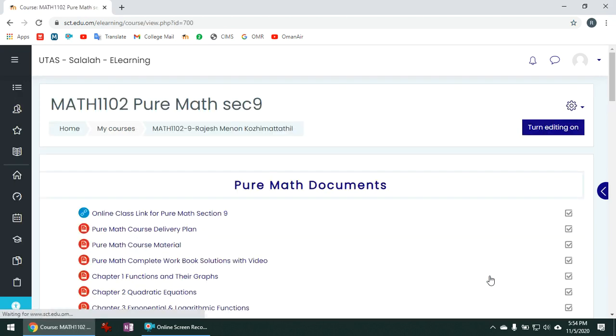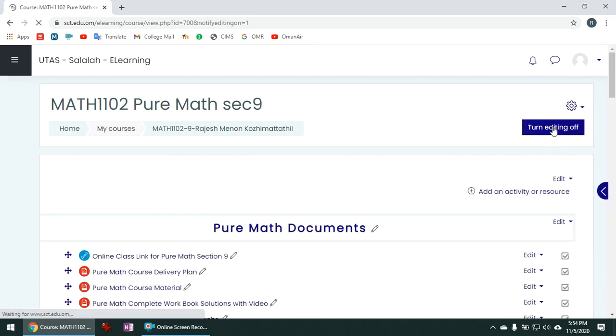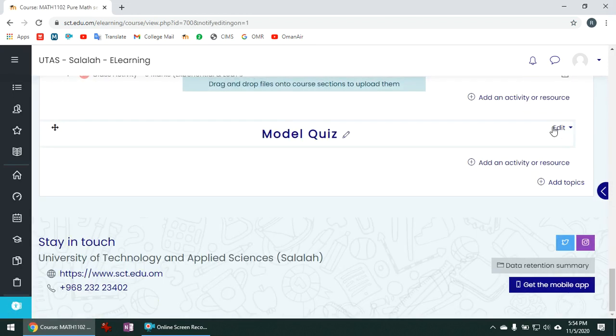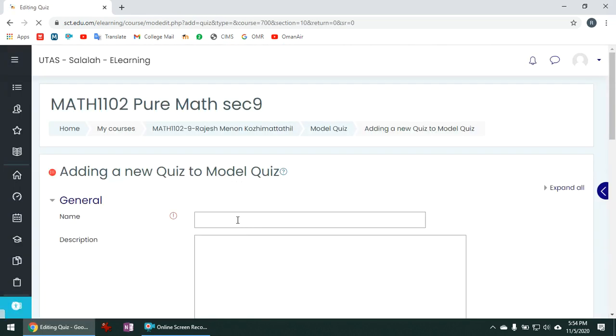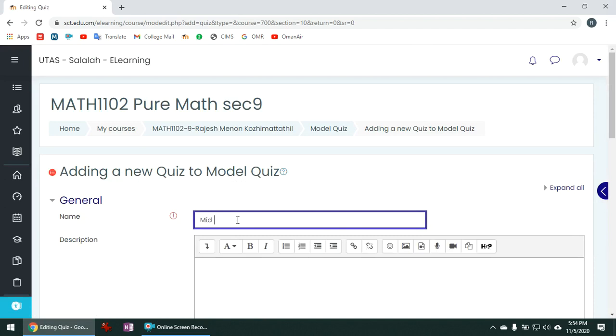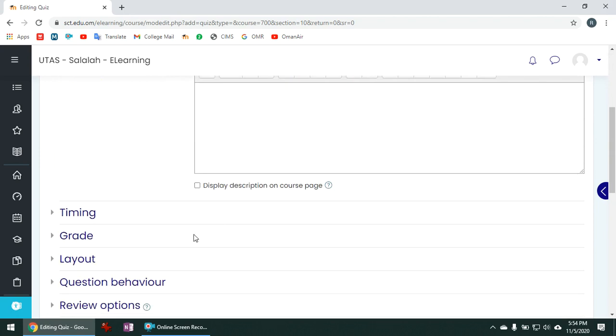I'm going to my section, turn editing on. At the bottom, I already have a topic. I will add a new quiz. Mid-exam model quiz. I'm keeping most of the settings as they are.